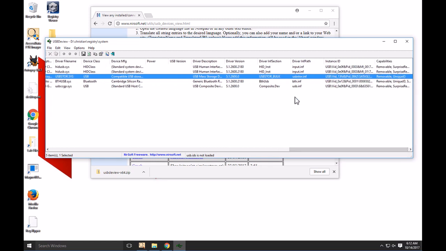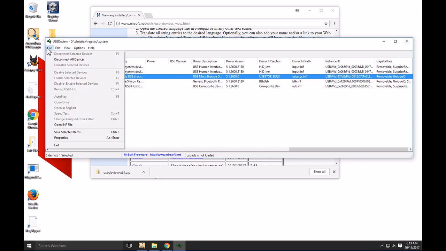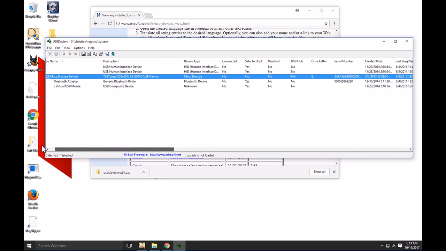All this stuff is in the registry, but USBDeview makes it much easier to look at this information. You can certainly manually browse through all the stuff in the registry, but this is much easier. What is cool about USBDeview as well is that it gives you the option, if we go here, let me scroll back over.